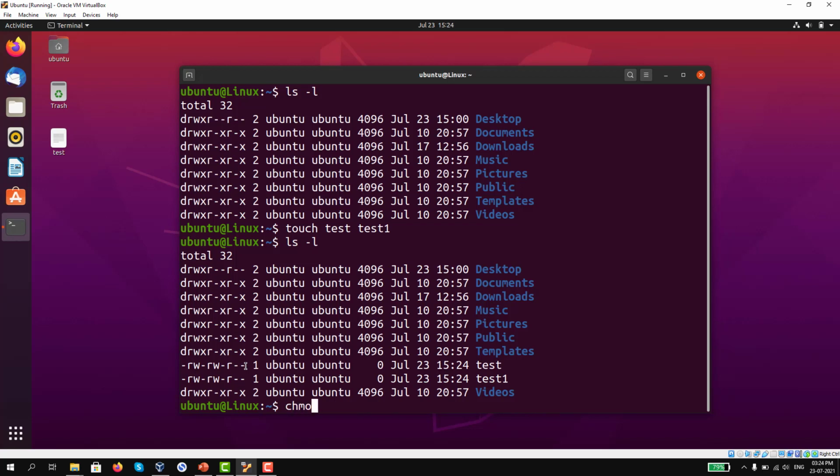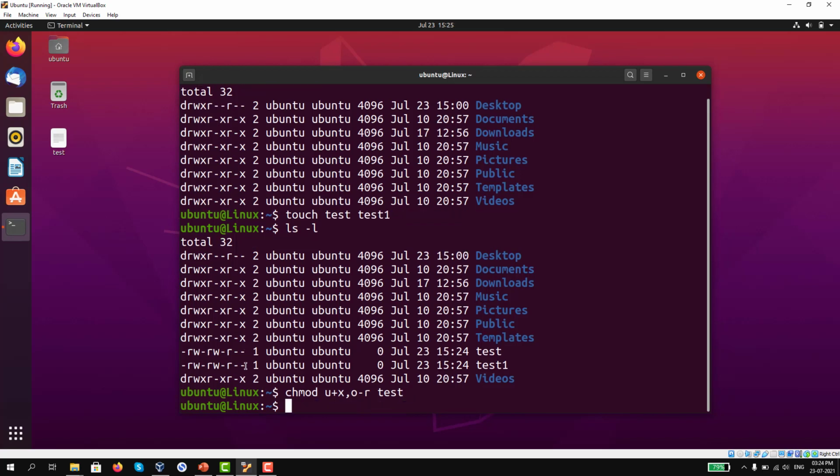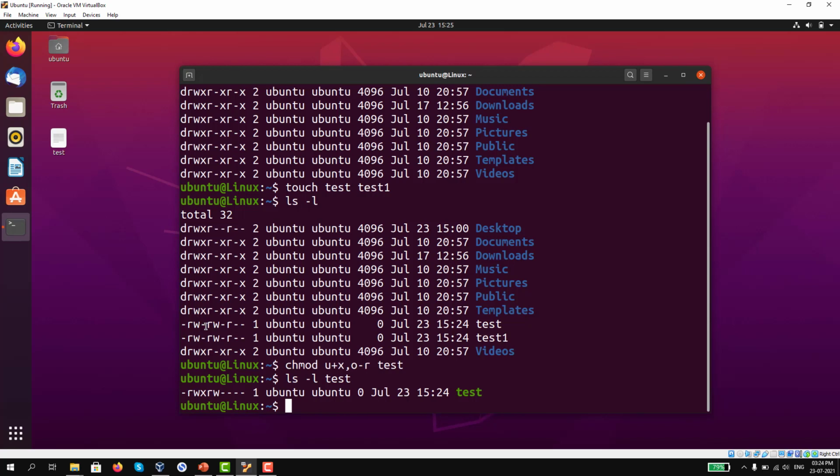If I want to add executable permission for user and I want to remove read permission for others, how can I do? o minus r. And for which file? I want to do that for the text file. If I enter and list out the permissions for the text file, you can see here for user executable permission has been added and for others read permission is removed. I performed both in a single command.